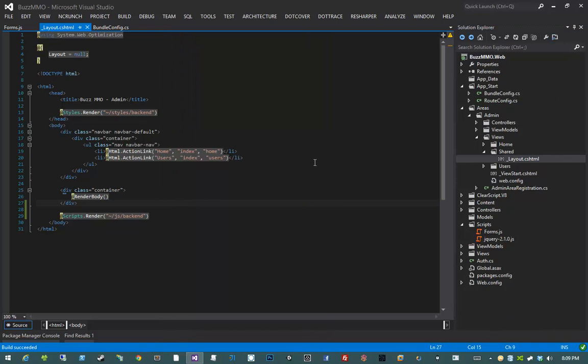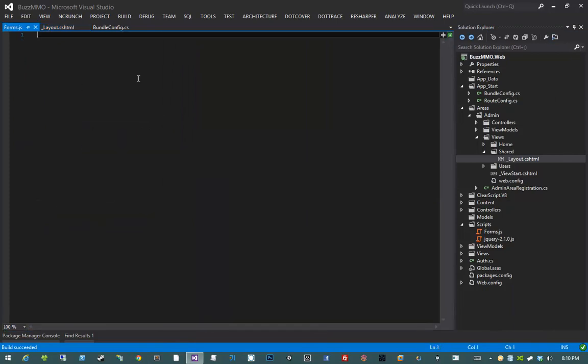So what do I want to do in forms.js? Well, like I said, there's two things. I first want to make it so I can mark up a hyperlink tag with a post class that will indicate to this script that we want to post to that path as opposed to navigate to that path.